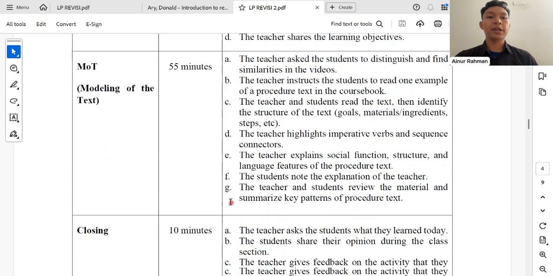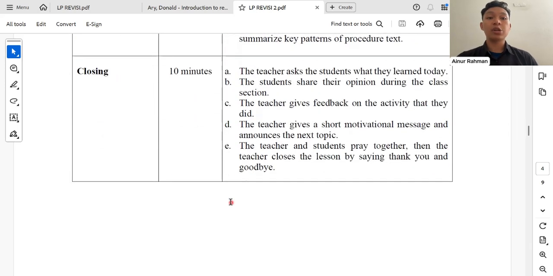Okay, in the final section, this is the closing section, which means that the time allocation is 10 minutes.